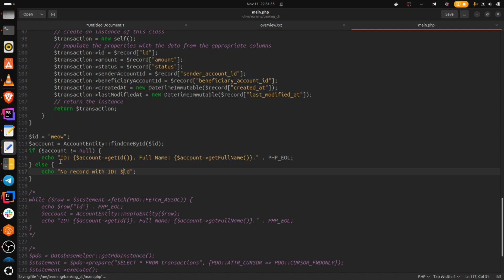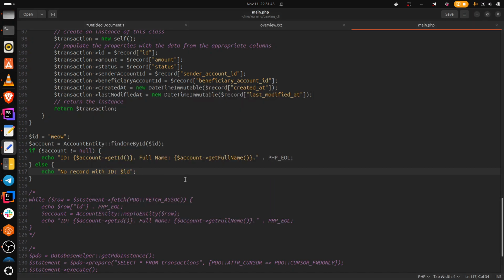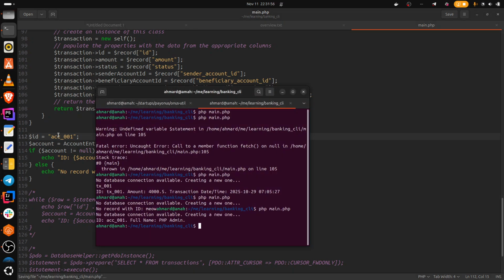Alright, so let's see what we have. Alright, so we have no record with an id called meow. That's nice. We want to add a PHP URL to make it nice. So what if we add an actual ID? I think we should have something with this ID here. Let's try it again. Beautiful. So we do have a record, so this works.